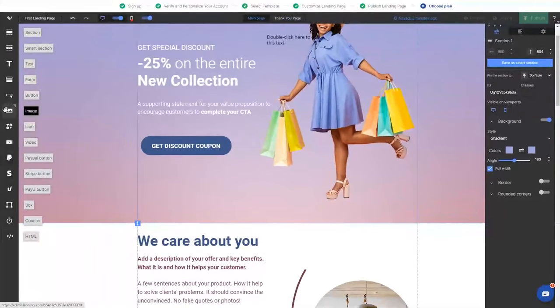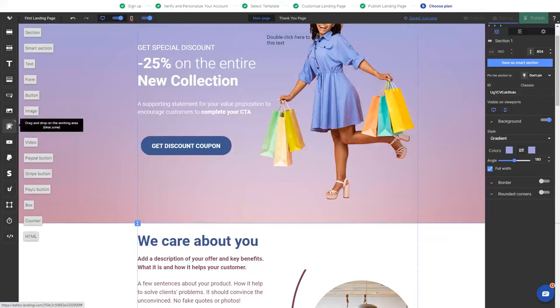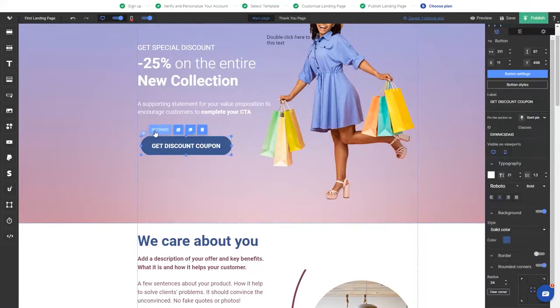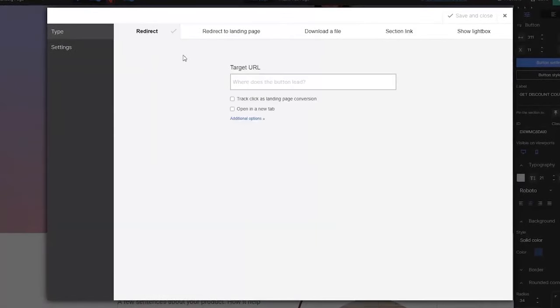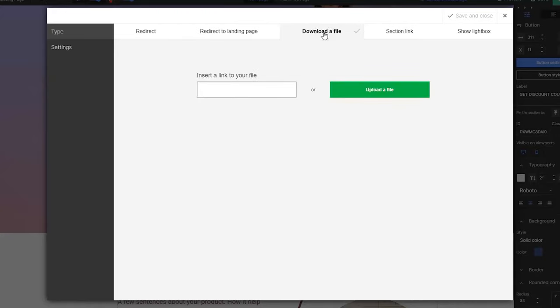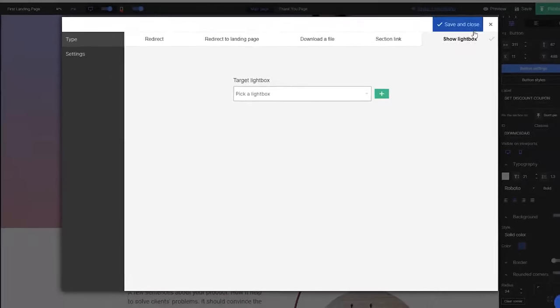To add a new element, all you need to do is to drag and drop it from the left-hand side to the editing section. Some of the elements have their own settings. Buttons, for example, can be used for redirecting to any URL or another landing page, uploading a file that the user will be able to download on a landing page, linking to a specific section on a landing page, or triggering a lightbox.